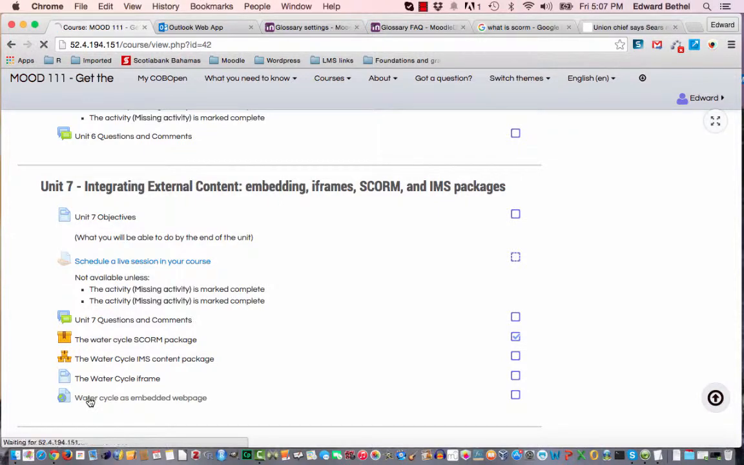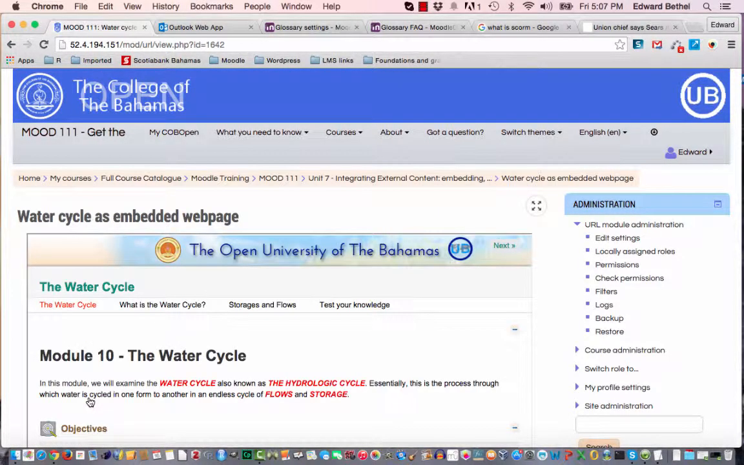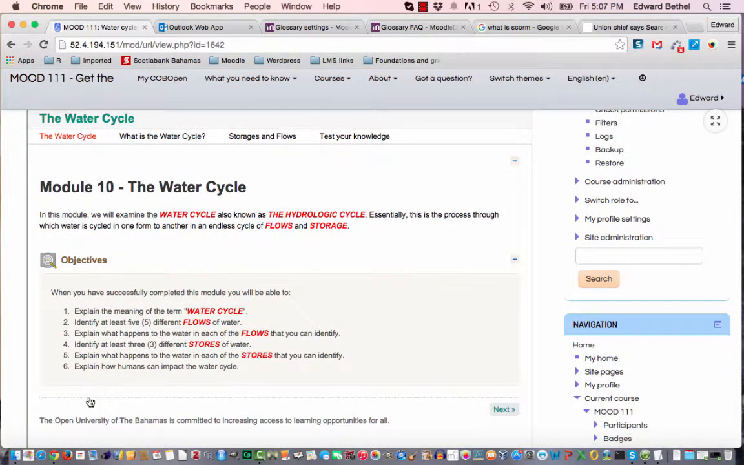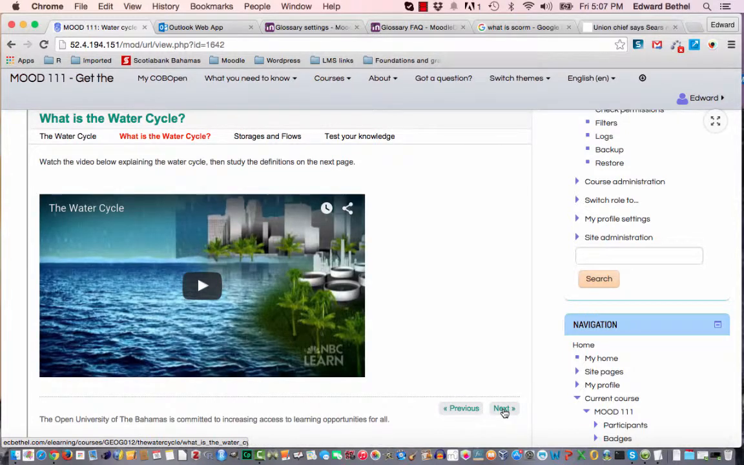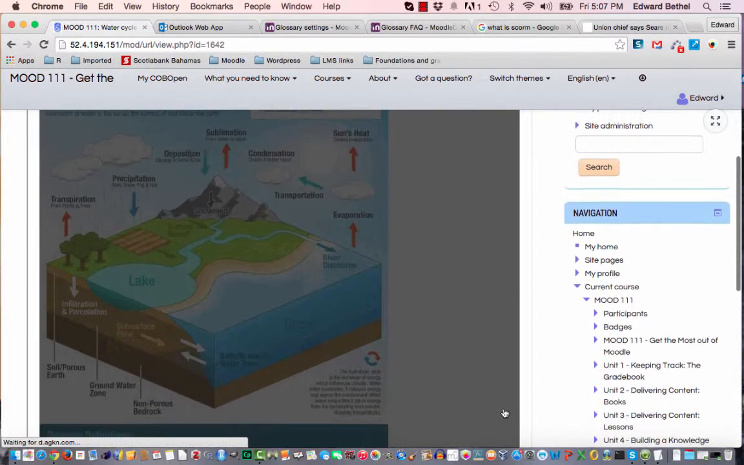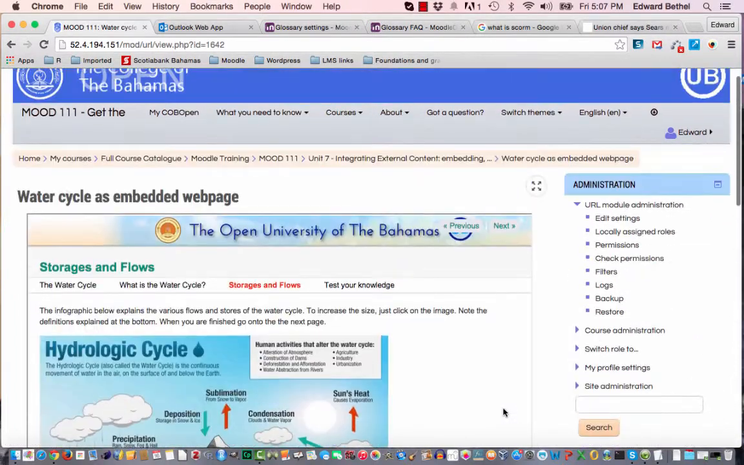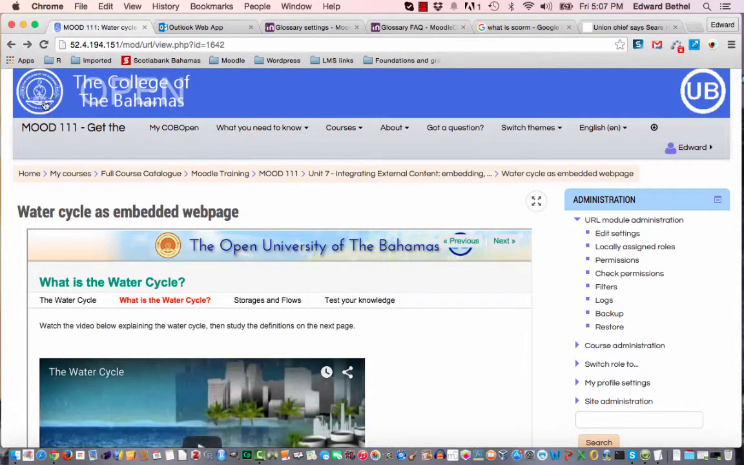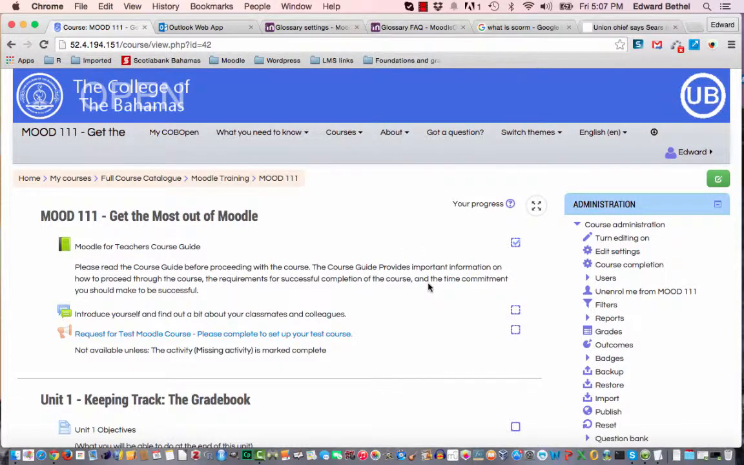If I click on this here, the web page opens up inside my Moodle system. And this is a complete unit that has the links to take you from one slide to the next. There's a YouTube video as part of the learning, a graphic that you can learn from, and so on. So that's one way we have of pulling content in, and that's via an embedded URL.